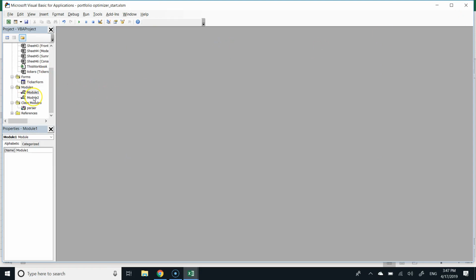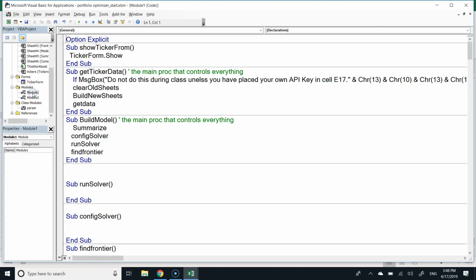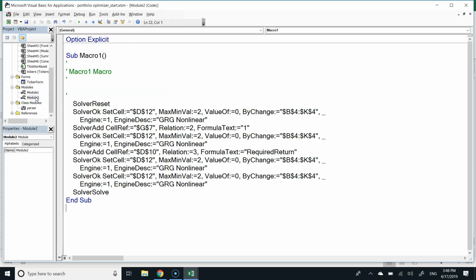Okay, so I've got module 1, module 2. Module 1 is the code that we already had built for this whole example. Let's go to module 2. So here's what we just recorded. Now, how many of you, by a show of hands, have ever looked at the code that the macro recorder recorded and said, wow, that was a really weird thing to record? Looked at it and said, I don't think I'd have done it that way. Yeah, I think we've all had that experience.